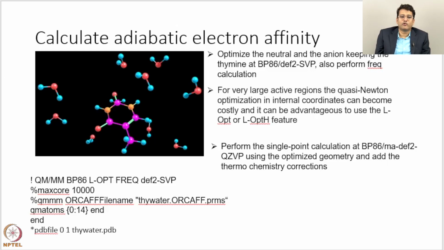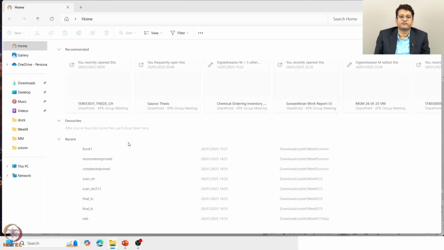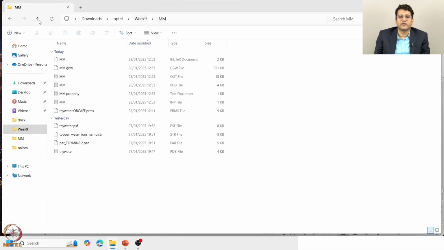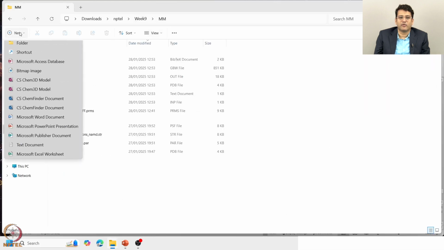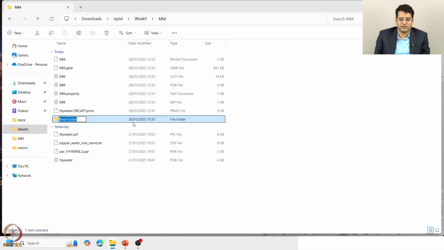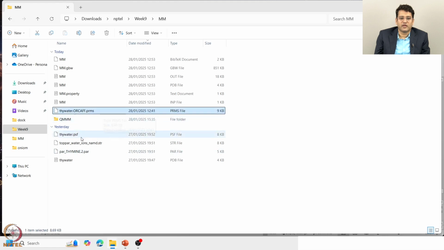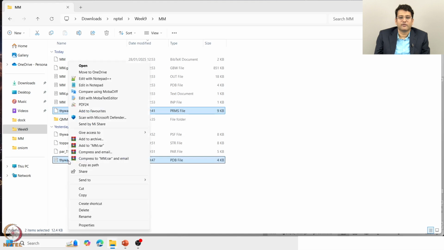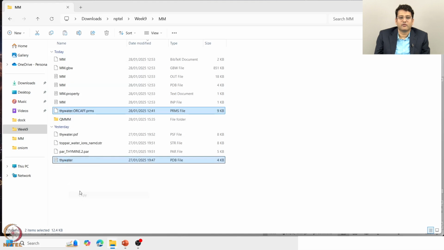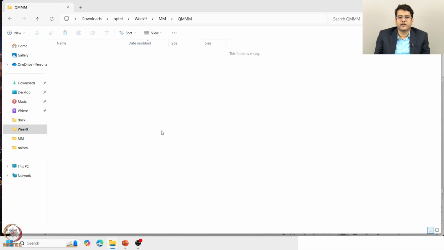So, the way we will do it is that I have already have the previously generated PRMS force field file. So, inside this I will generate a QMMM directory, and I will copy the PRMS file and the PDB file inside this directory.